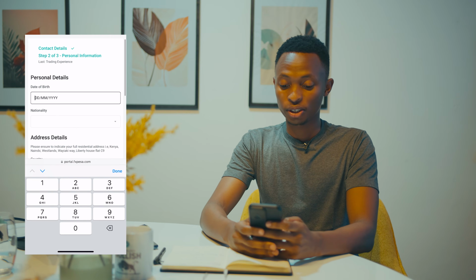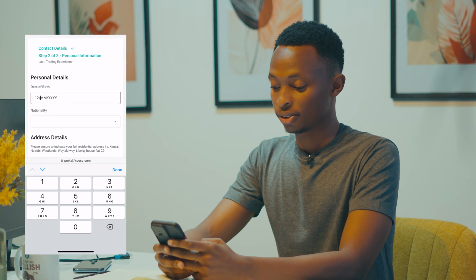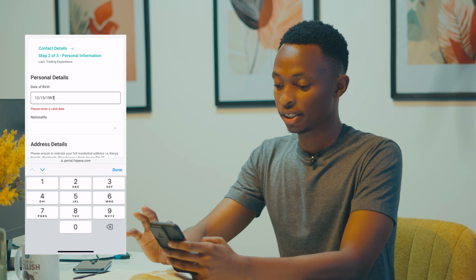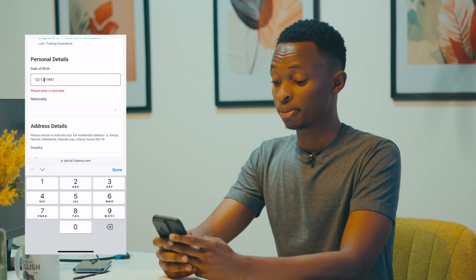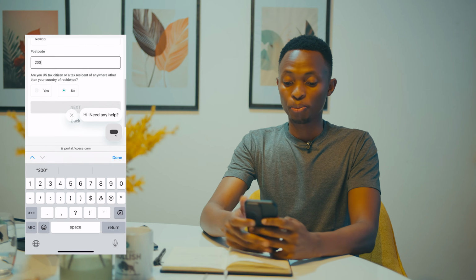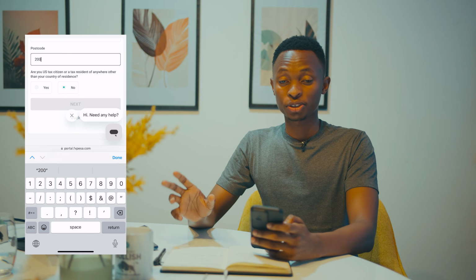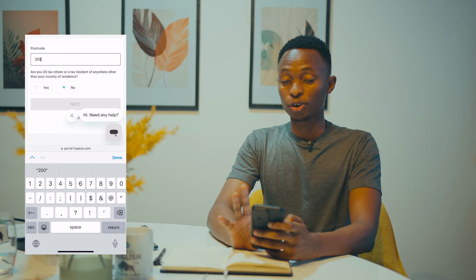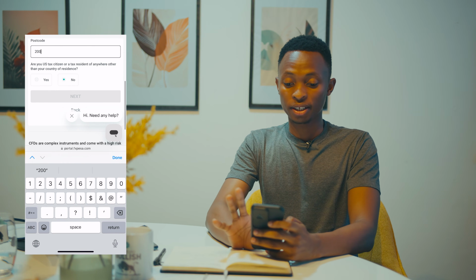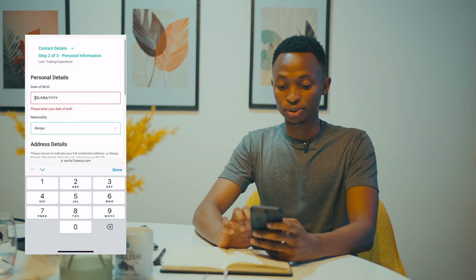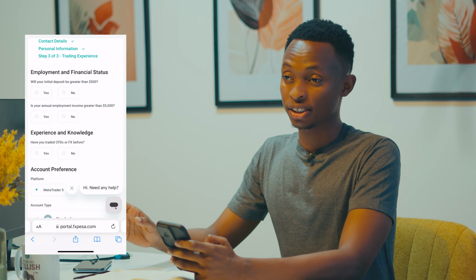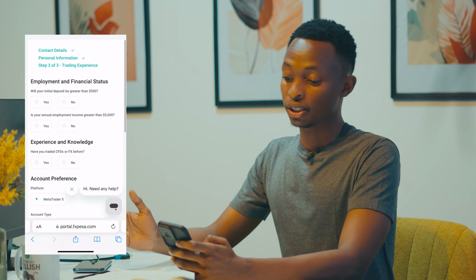Next, you input your date of birth. So I'll do that over there, nationality, and then other details about your address, like that. So make sure if you're trading and you're not a citizen of the US to leave that as a no over there, and confirm all the other details are filled correctly. So it's a three-step registration process or account application process.